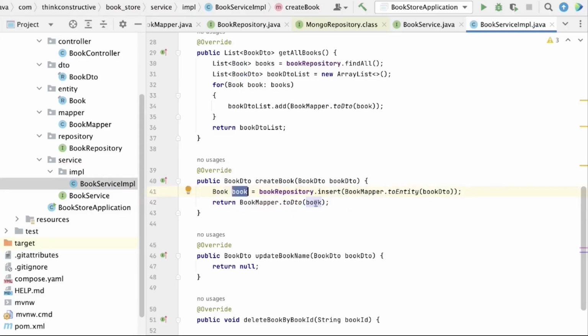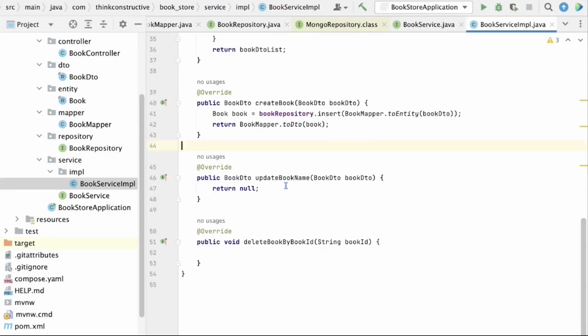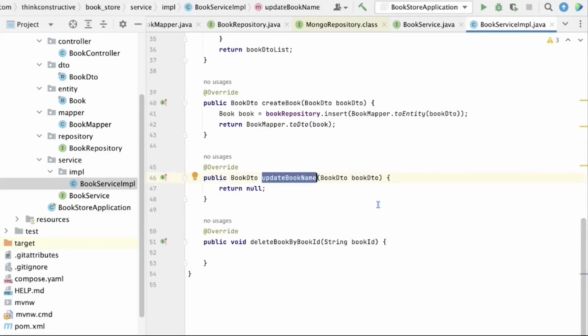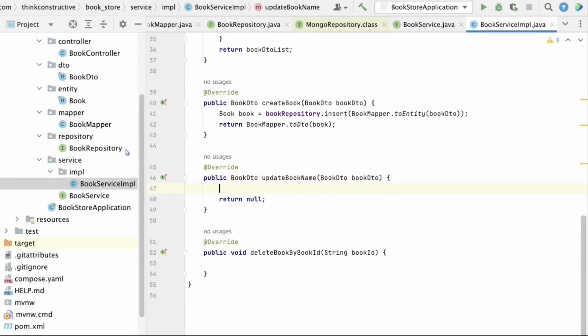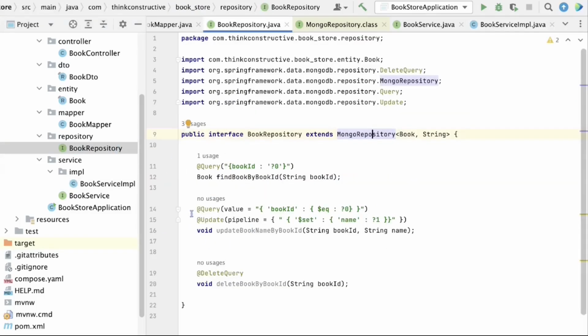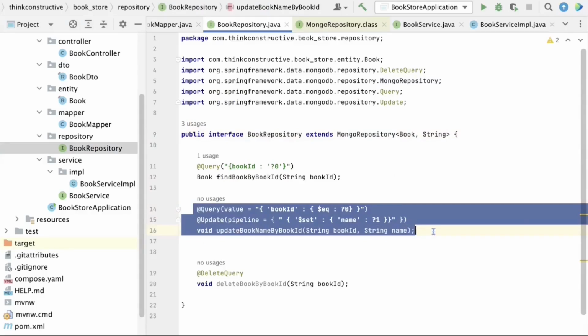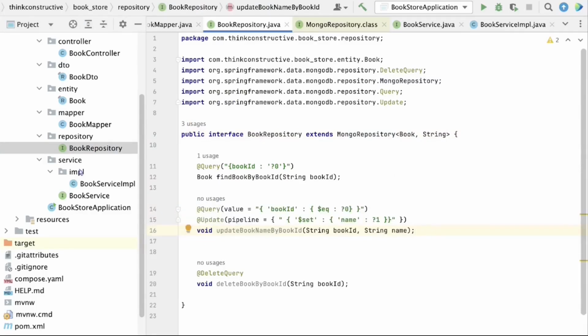Whatever book we are receiving here, we are converting it to DTO and sending back. Okay, so my create method is implemented. So let us write update book name. For update book name, if you remember, we have created a custom method here, update book name by book ID. So we will be calling this.